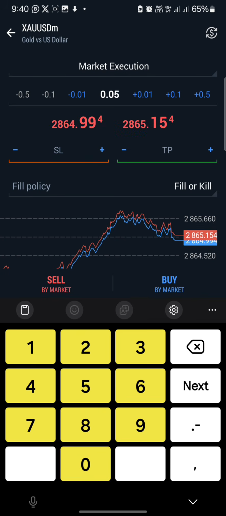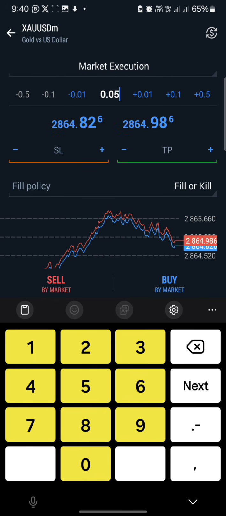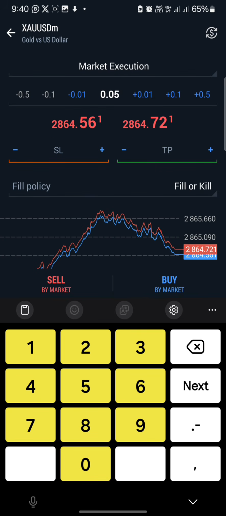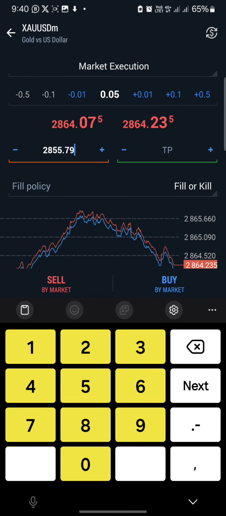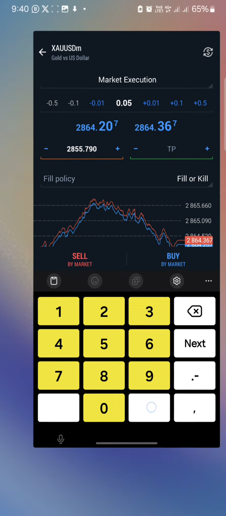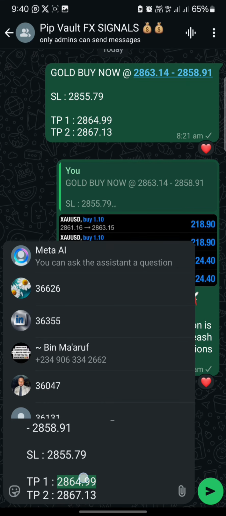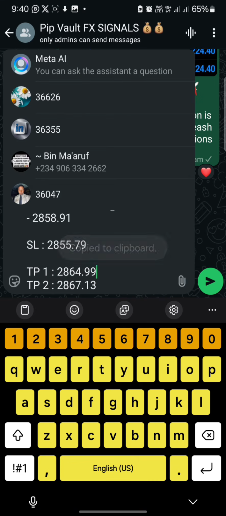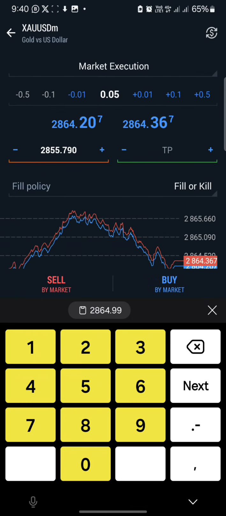Once you've set this and you're sure you've edited it, anytime you want to trade, make sure the lot size is always correct. Then you come to the SL. You see the SL we copied earlier? We now paste it here. We click on paste. Now we'll go to TP. This time we'll copy TP1. I'll copy TP1, come back here, and paste.